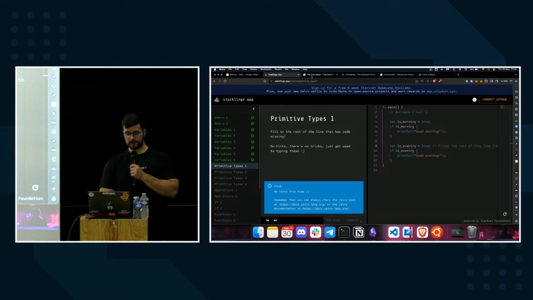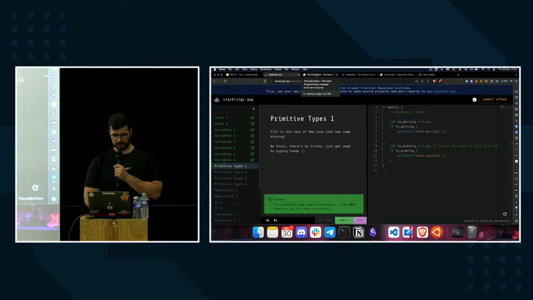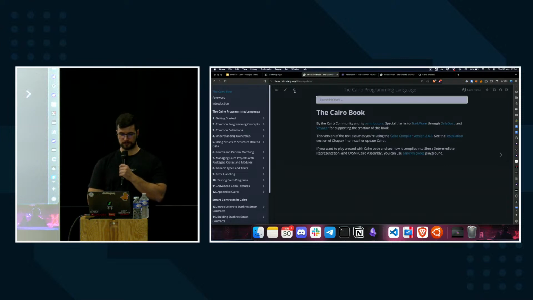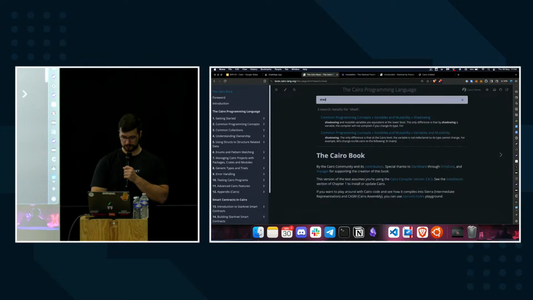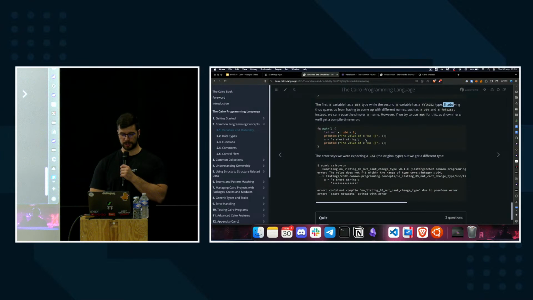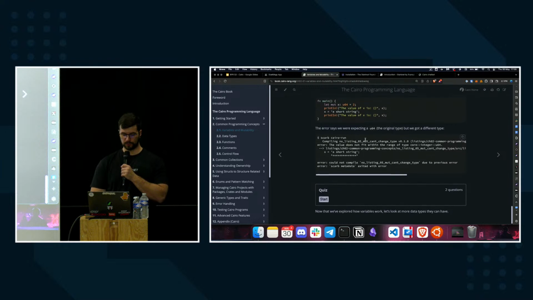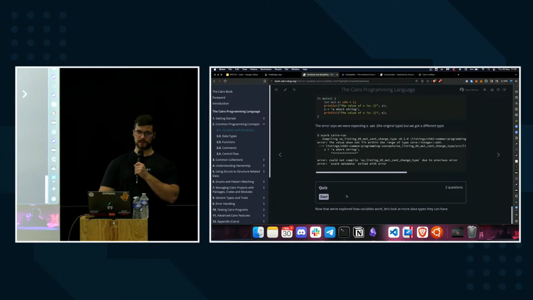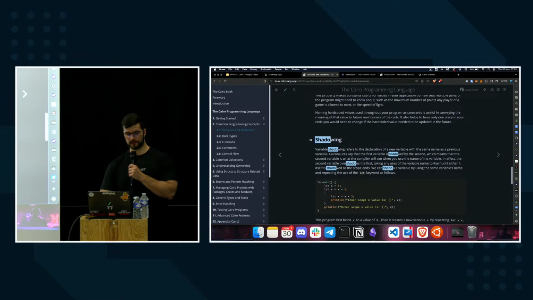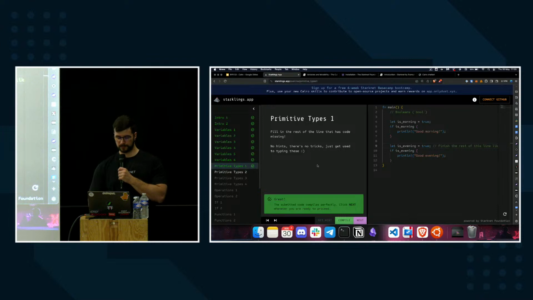Also, it's good practice to use the Cairo book, which I haven't touched yet. Let's say you have a question regarding shadowing, right? You type in shadowing, and then you can have more information about what shadowing is and how you basically overshadow. At the end, you have some quizzes as well to test what you've learned, and it's really good documentation to learn by going back and forth.